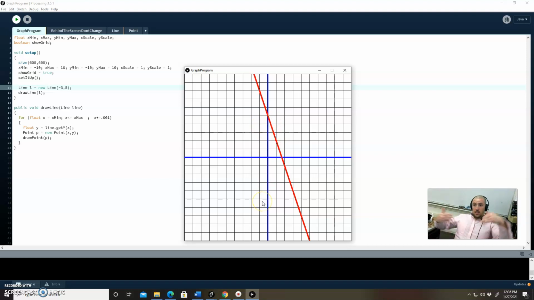Okay, so that is the drawLine method for the graph program class. It's not really a class, so I'll call it the graph program class. And we're going to extend on this to be able to draw other functions as well.